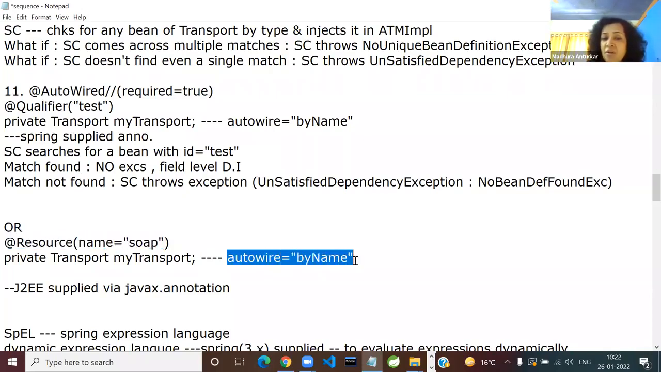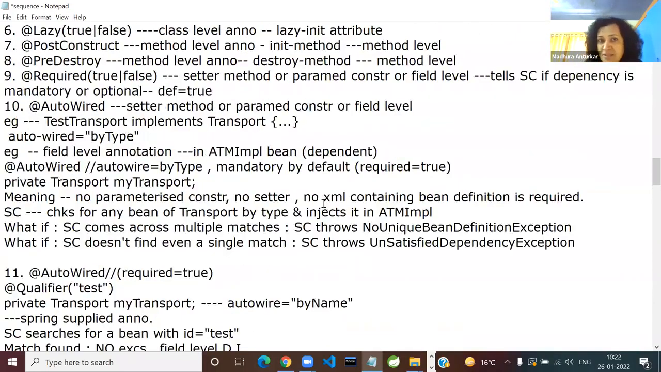It is nothing but autowiring by name again. But instead of that, I will use largely, or we will use largely, the Spring supplied annotations. So guys, keep this discussion in front of you. That is why I shared the sequence. And now let us apply these annotations.